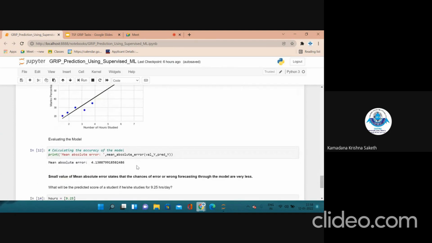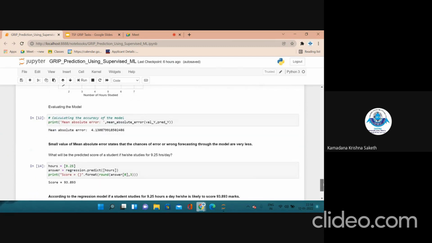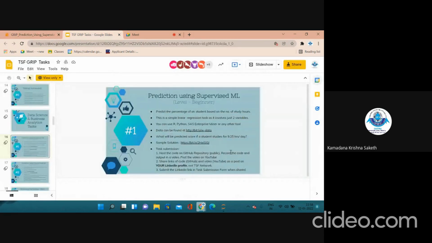Now we are going to calculate the mean absolute error, which is 4.13. So there is a 4.13 difference between the actual and the predicted values. Since the mean absolute error is a small value, the chance of error or wrong forecasting by the model is very low.